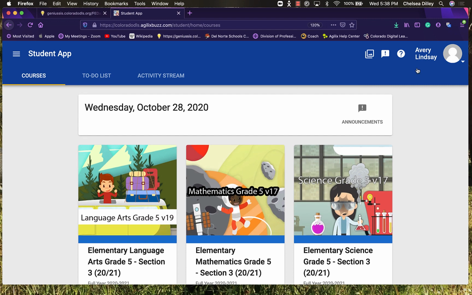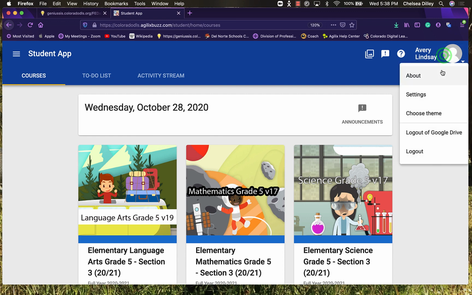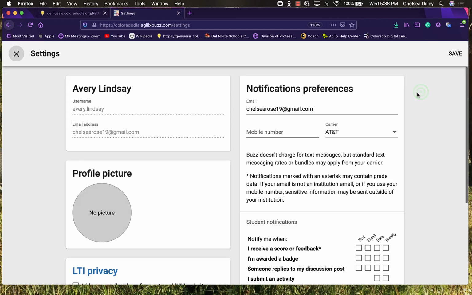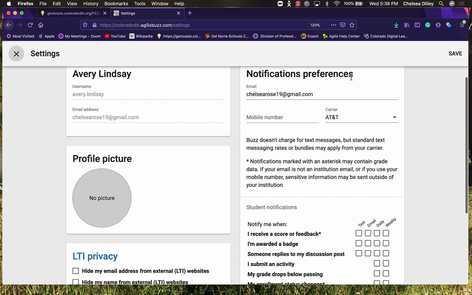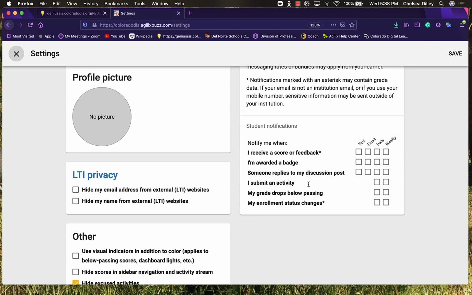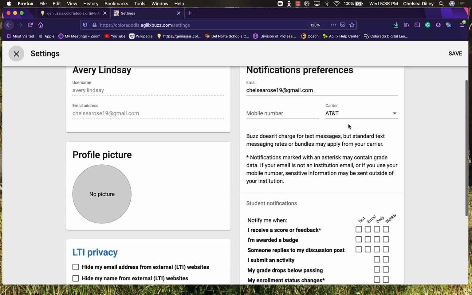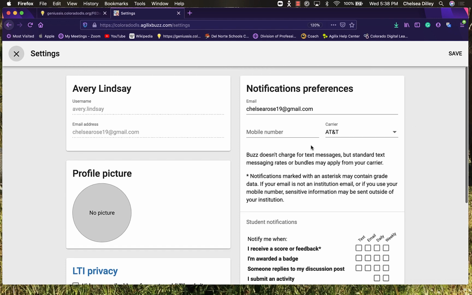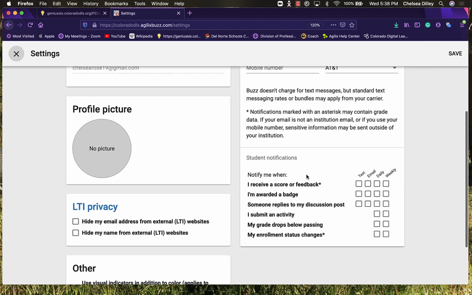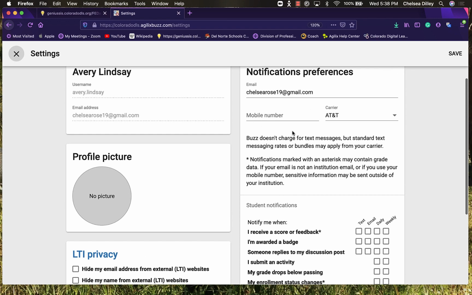Also, students can set notifications. Students can click on their name, click on settings, and then set up the notification preferences. They can have these items sent either to their text or to their email, and they can select the frequency of those notifications. I have seen a lot of parents list their mobile phone number and have these notifications sent directly to their cell phone.